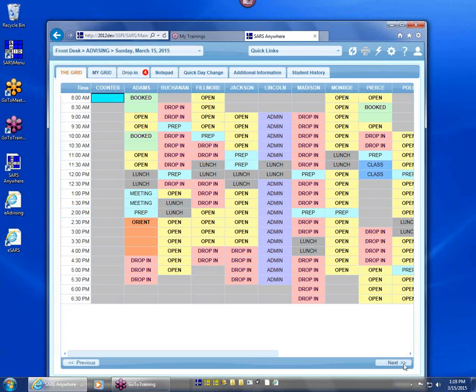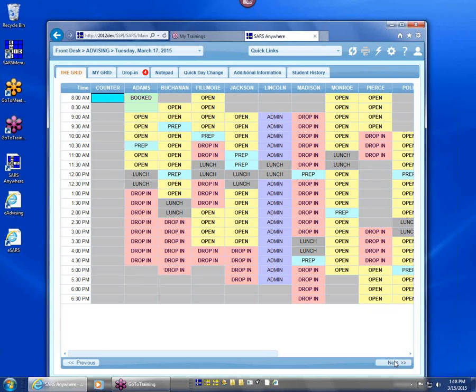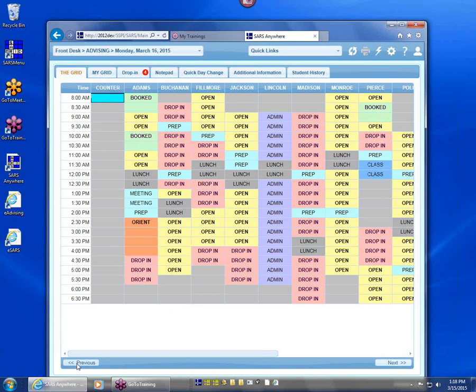And what next gets me now will be one day at a time. So for everybody here, I go from the 15th to the 16th, 17th, back to the 16th. So you can see how this works here. And as I mentioned before, there is no F2 or F3, but next and previous take the place of that.